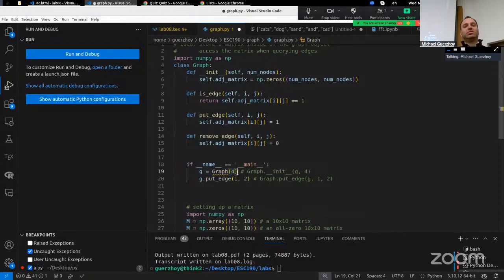But we need to declare G before. No, init is special. Like I said, this is like pretend, right? You can't do this, but you can do this. So this is passing 4 to here, and then that creates the G.